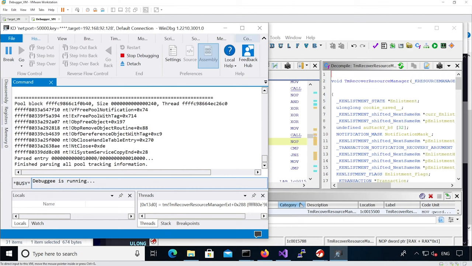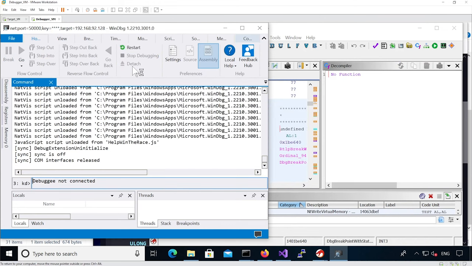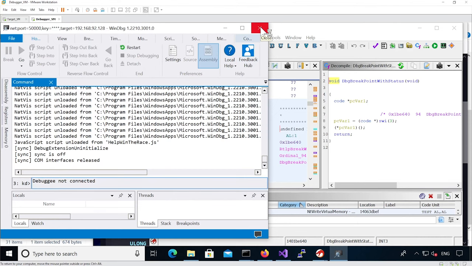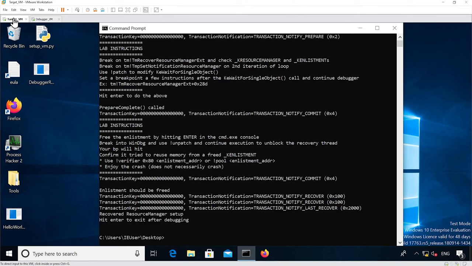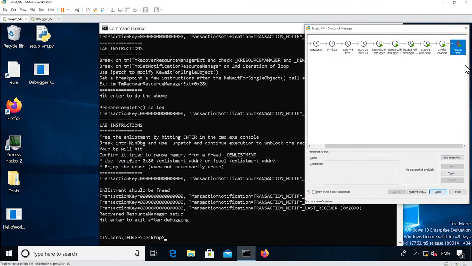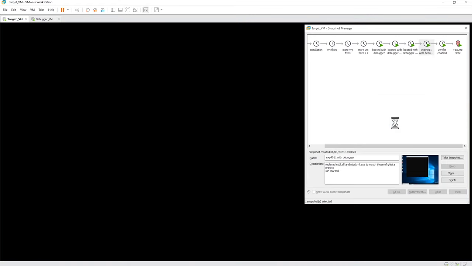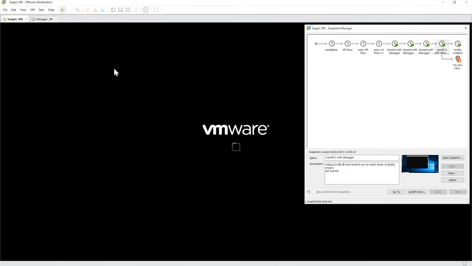So yeah, I just want to show one last thing, which is to see, now that we've confirmed the verifier shows we win the race, that we want to trigger the same thing without verifier. So we're going to detach, and we're just going to restore the snapshot without verifier. So we don't want to restore that snapshot. We want to restore the snapshot without verifier. Also, this snapshot is the one we want to use for the rest of the training anyway, so we may as well restore that snapshot.